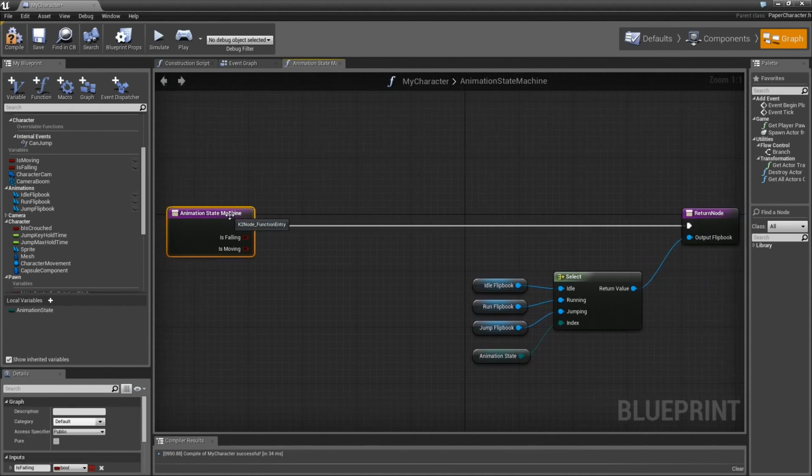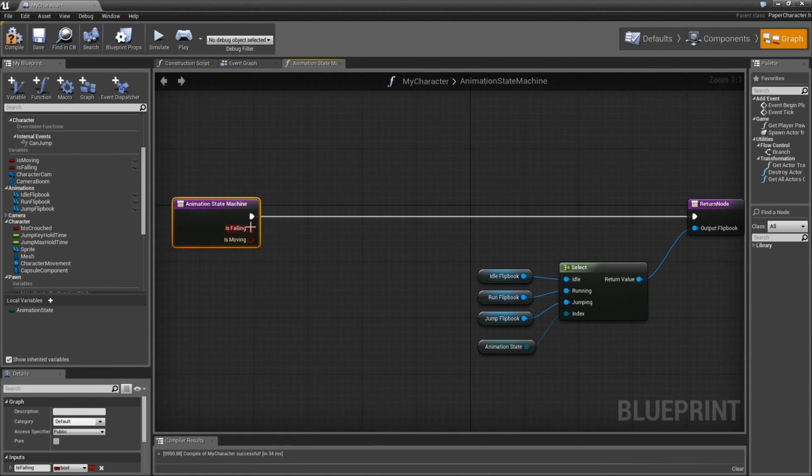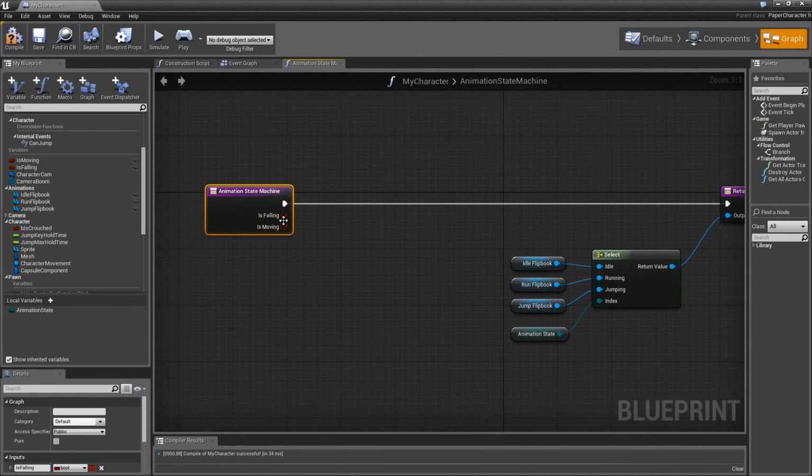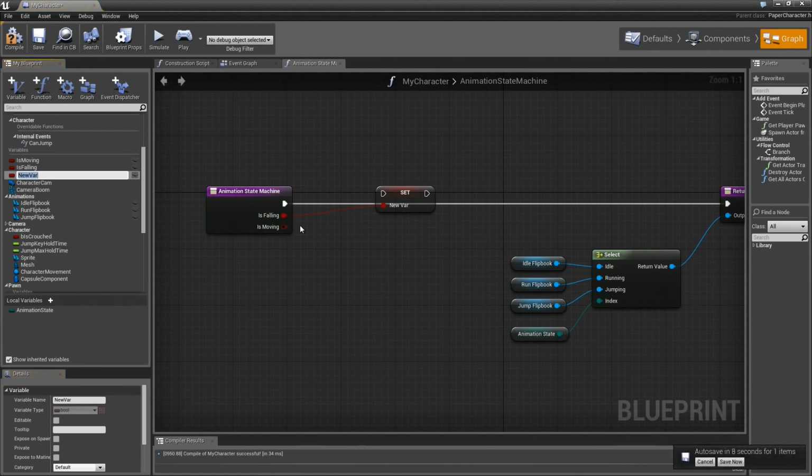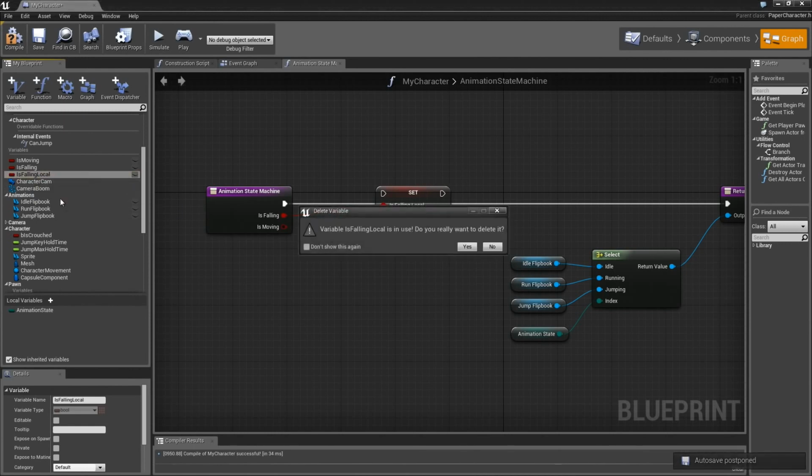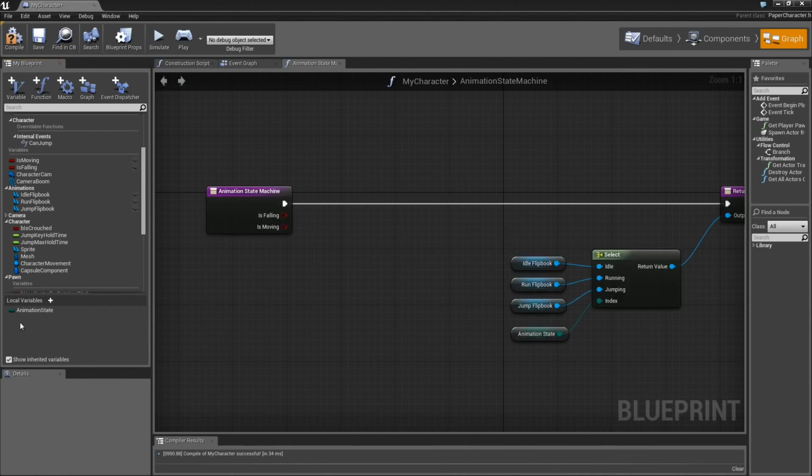Now, mostly as a personal preference, and for no other reason, I often like to convert any incoming data into local variables. It's very helpful, I find, if my function starts to get kind of rich and I want to start collapsing nodes. So I'm going to take falling, and we'll right-click and promote this to a variable. And I'm going to call this isFallingLocal. Actually, whoops, you notice it didn't actually create that in the local area, so let me delete that. Goodbye.